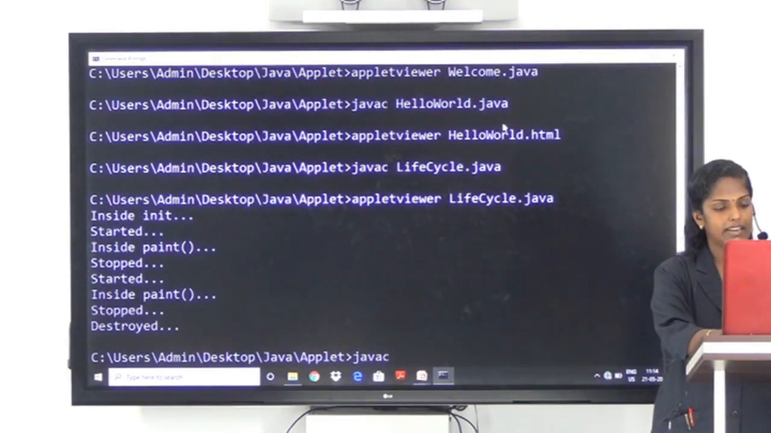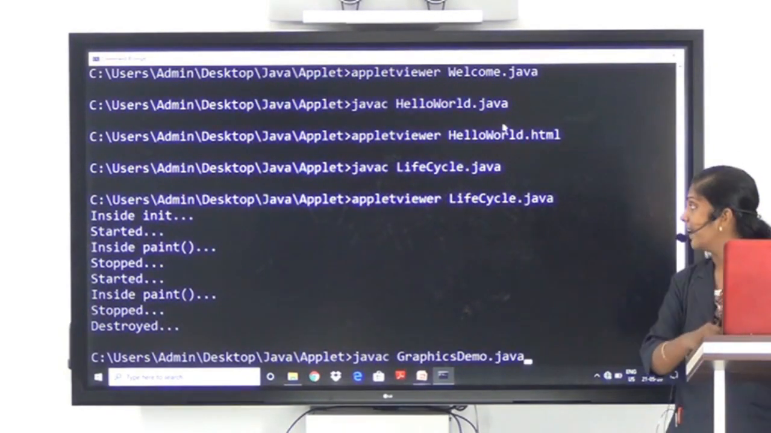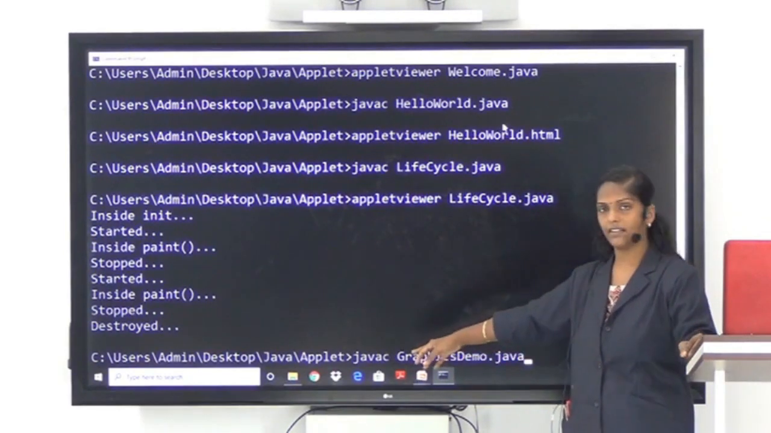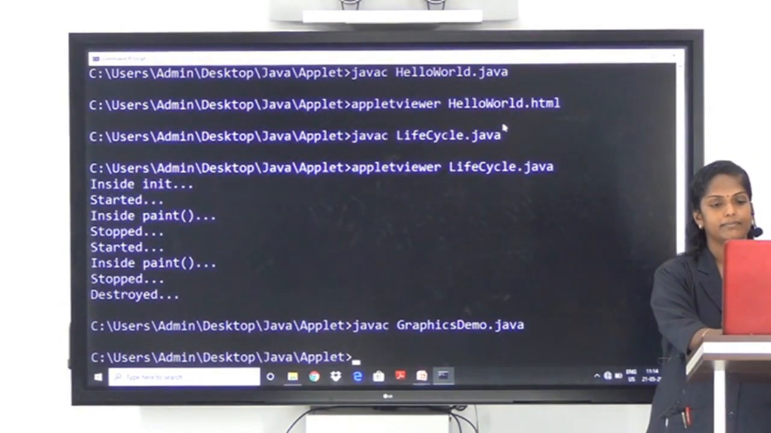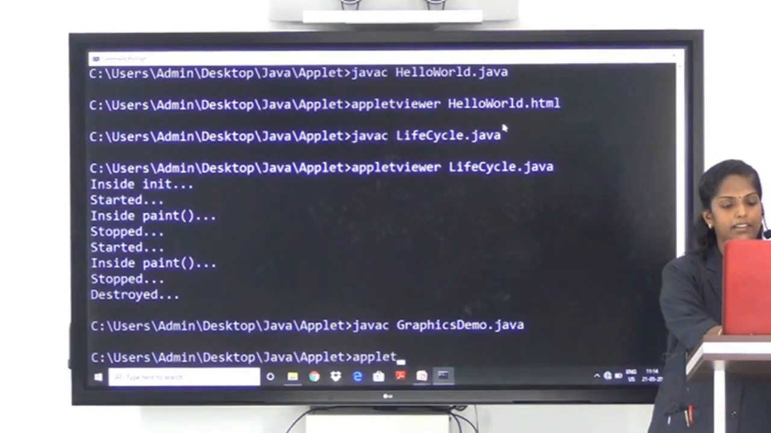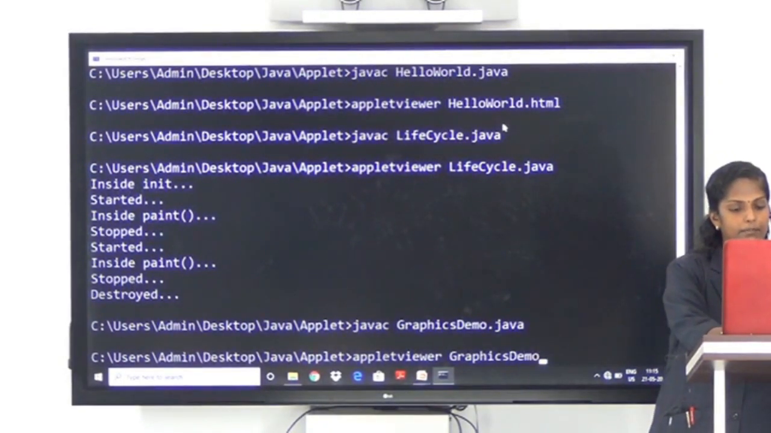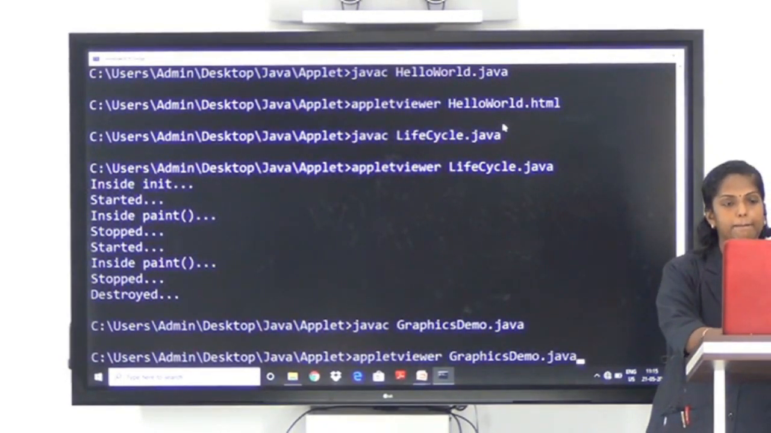Our class name is graphicsdemo.java. So we need to compile it using javac graphicsdemo.java. And we need to run it using appletviewer graphicsdemo.java.